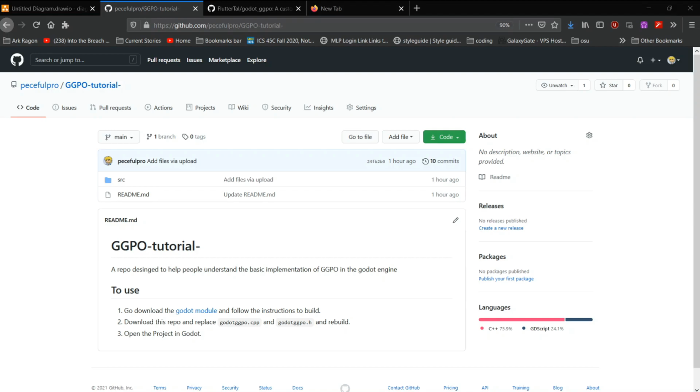Hey yo, this is the second part of the GGPO tutorial, and today I'm going to be showing you how to structure your code to make it work with Godot, and I'm going to go through the code and analyze it so you can understand it better.